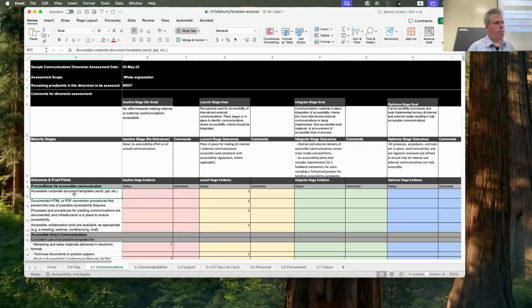This is a task that we need to accomplish, and this is something that you can start planning for. So the first part is, you've done nothing for the inactive stage, but maybe at the launch stage, you have realized and you've assigned some people to work on it. Then maybe at the integrated stage, you are starting to develop those documents, you have training available, and then at the optimized stage, people are using those all the time. They've gone through that training and they're making accessible presentations or using accessible templates all the time.